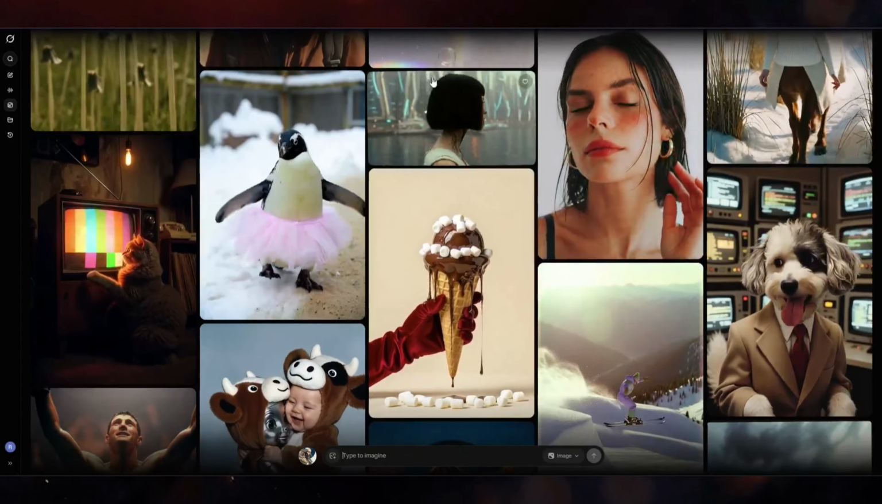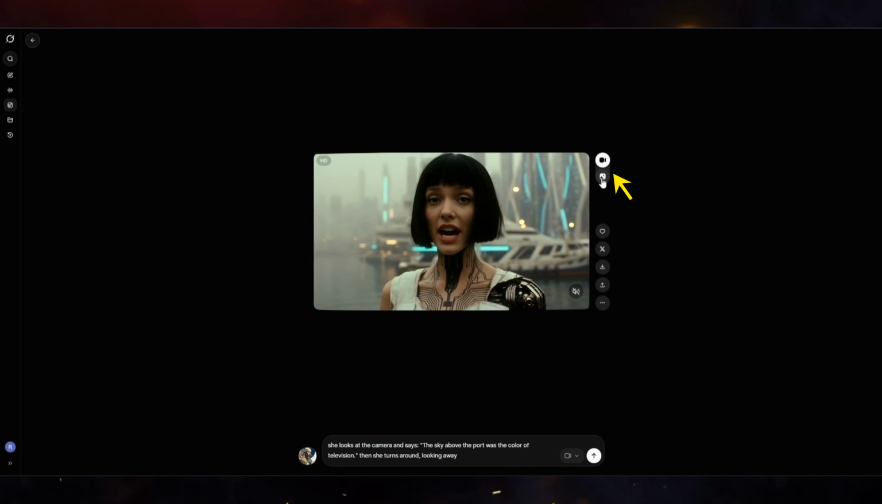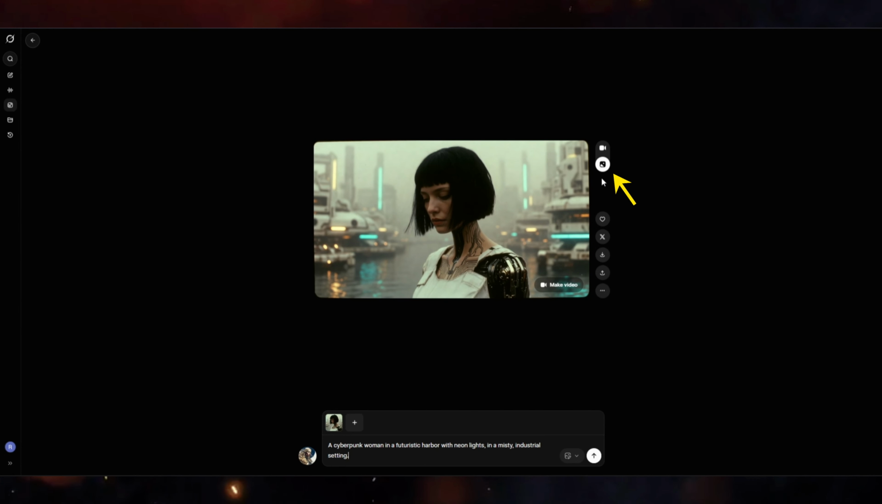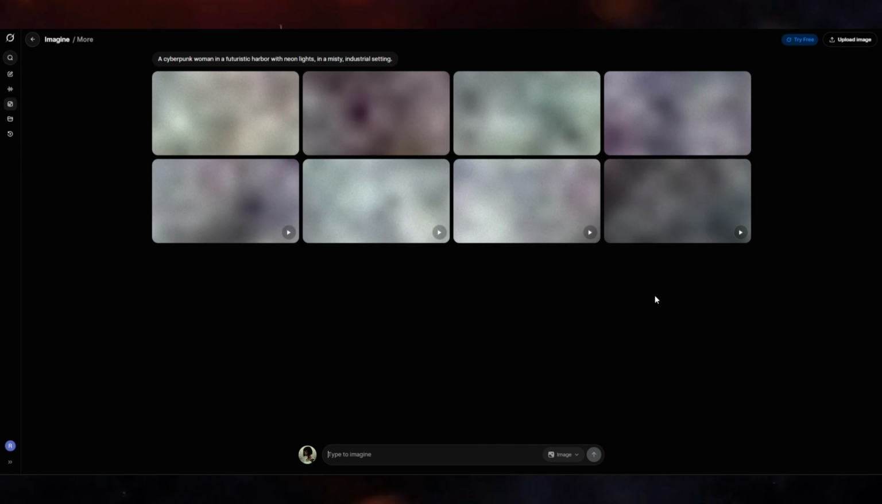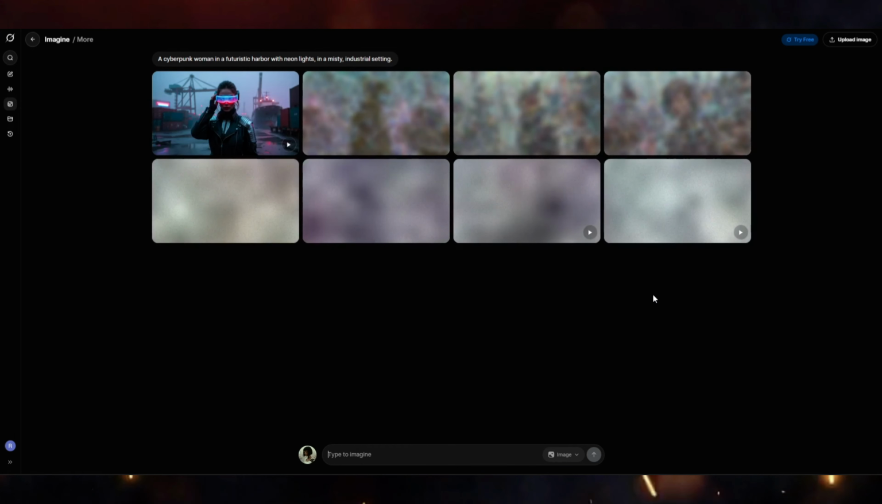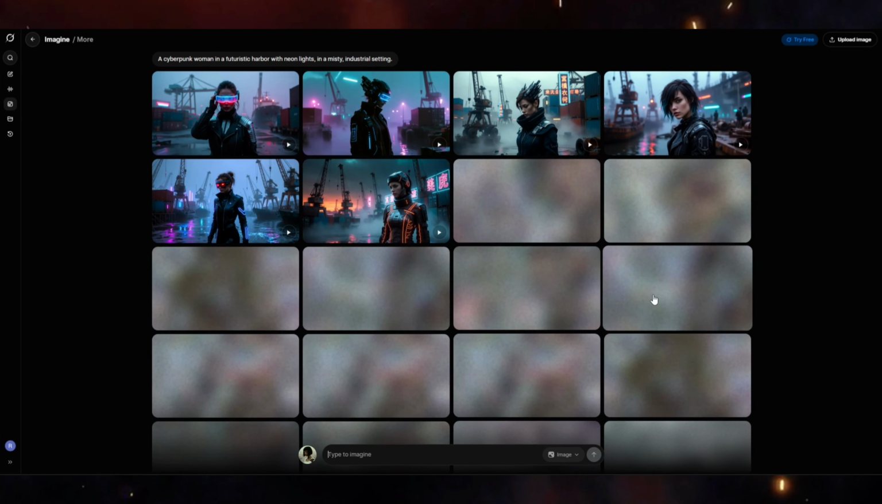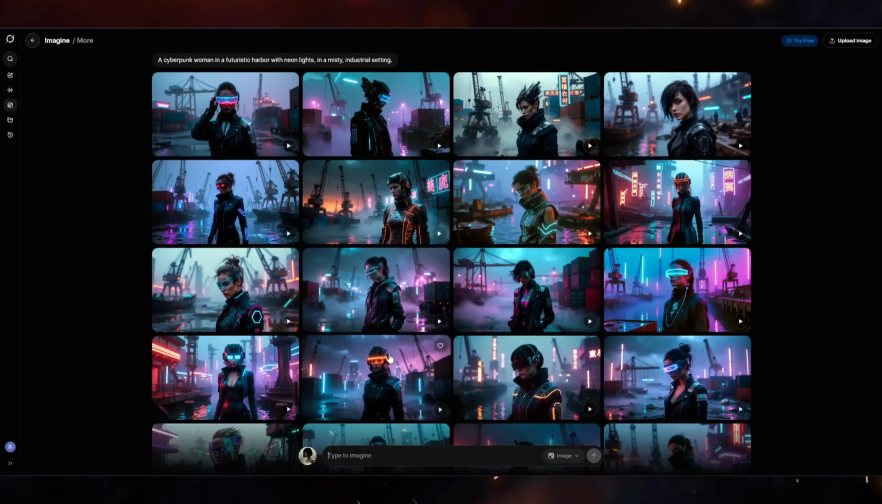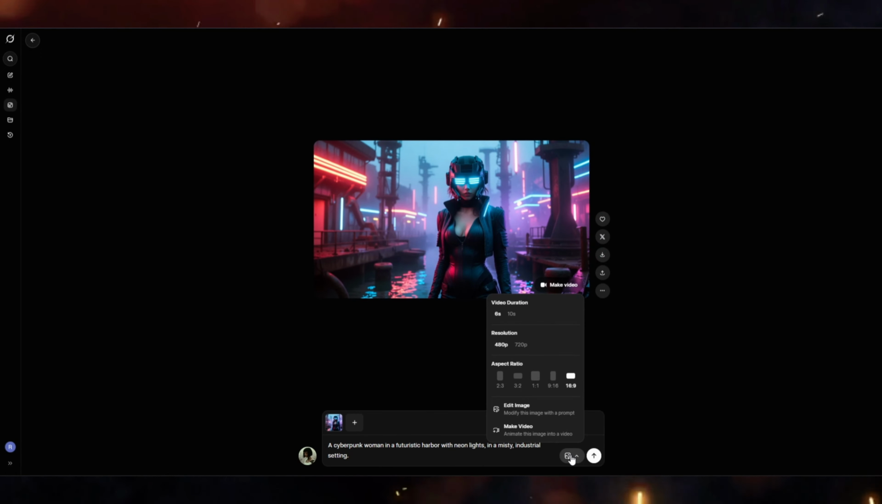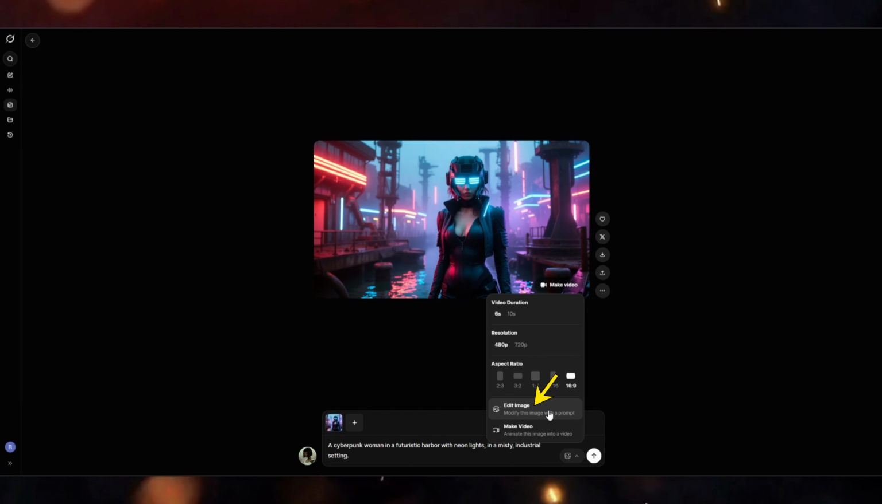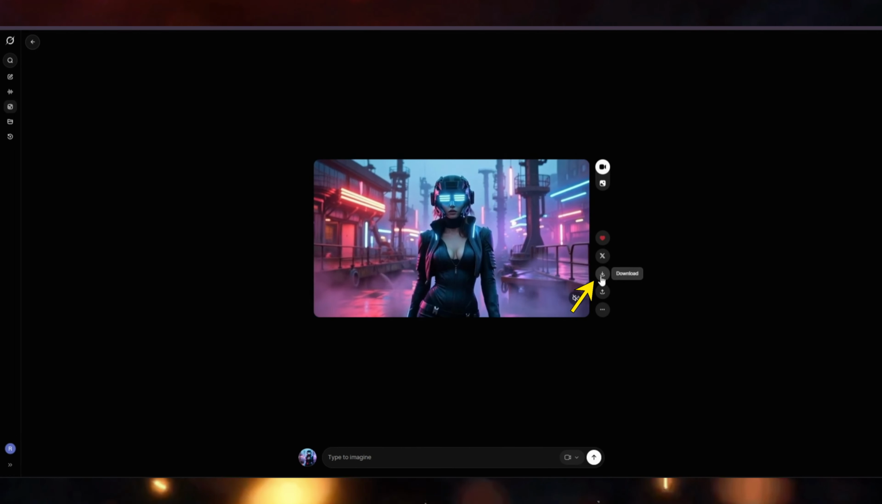But what if you love the look of a video but want to change the motion? Easy. Click the Image section to see the base image. If you hit More, you can use that exact same prompt to endlessly generate hundreds of images and videos. It's practically infinite. Once you find the perfect one, click it and hit Make Video. You can use a prompt, a preset, or let the AI decide. You can even click Edit Image to change small details before animating. And of course, you can download it when you're done.